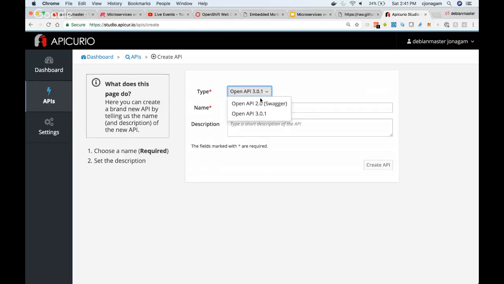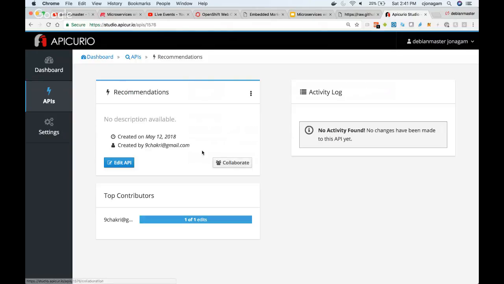You can choose from two options: OpenAPI specification 2, which is typically called Swagger, which is the older version, and then OpenAPI specification 3, which is a newer version. Okay. So you can choose OpenAPI specification here. 3, I'm choosing 3. You can also choose 2. And then I want to give this as recommendations API. Okay. And then hit create API.